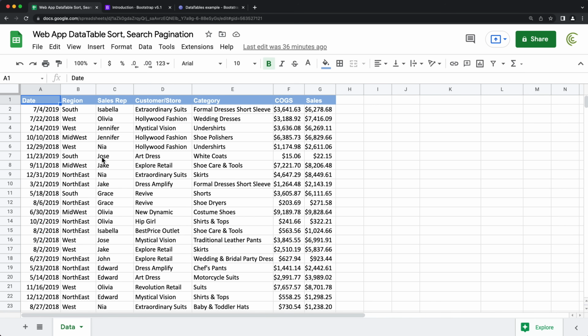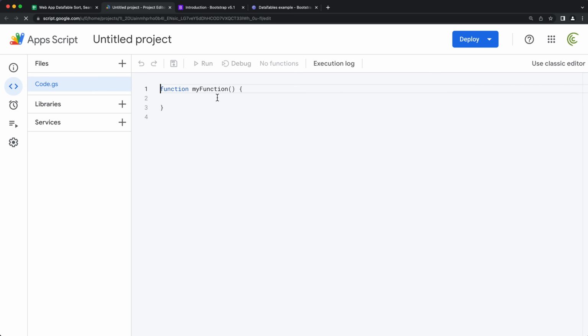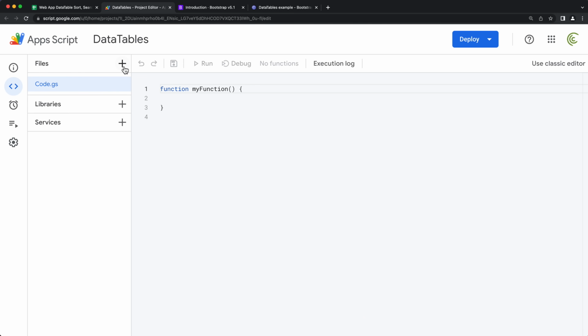So this is the table I'm going to use for that. I'll go under Extensions and Apps Script. I'm going to name this project. We're going to want to have some sort of HTML file, so I'm going to click on this plus HTML. I'm going to call it DataTable, I guess.